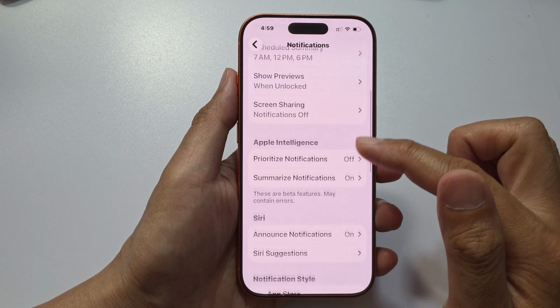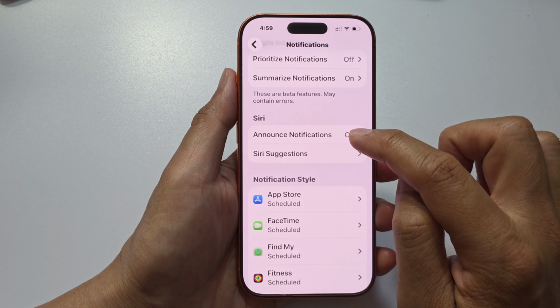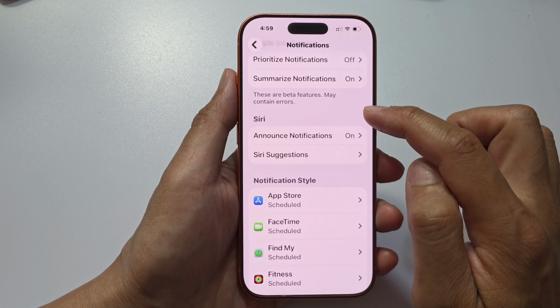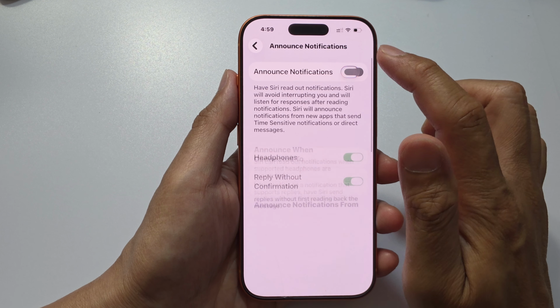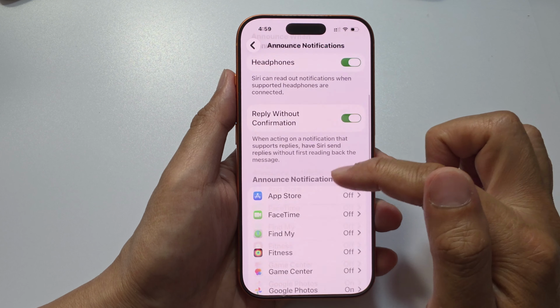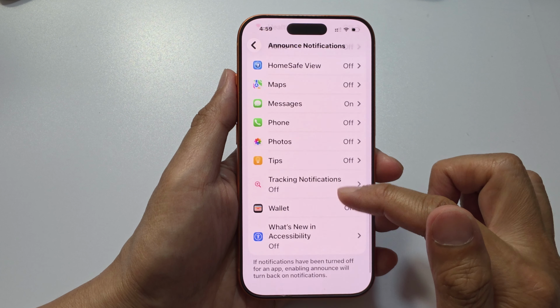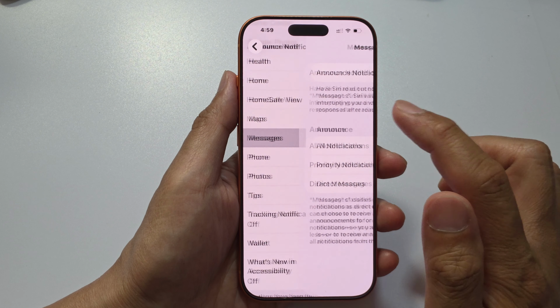In here, scroll down, then tap on Announce Notifications in the Siri section. Now at the top here, make sure you turn on Announce Notifications. Then we scroll down and tap on the apps that you want to make use of these features.